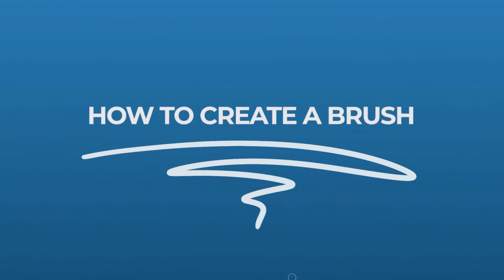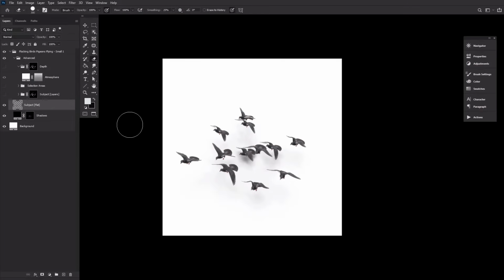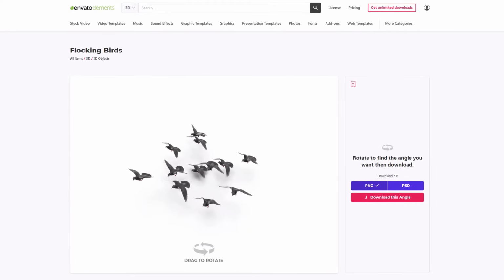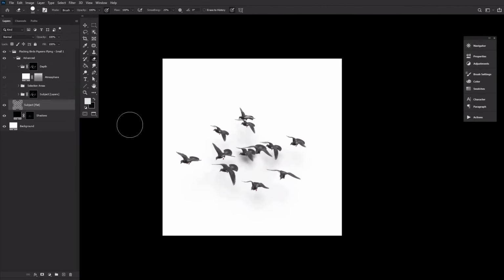Let's create just a quick bird silhouette brush to walk us through the basics. To start things off, find an image of some birds. I'll be using this 3D asset as it comes on a transparent background. I'll be downloading it as a .psd. Let's open the PSD file and delete the shadow layer.